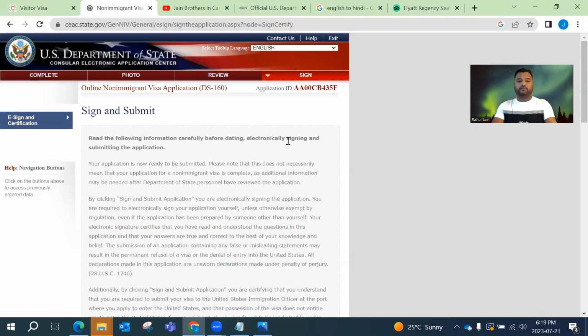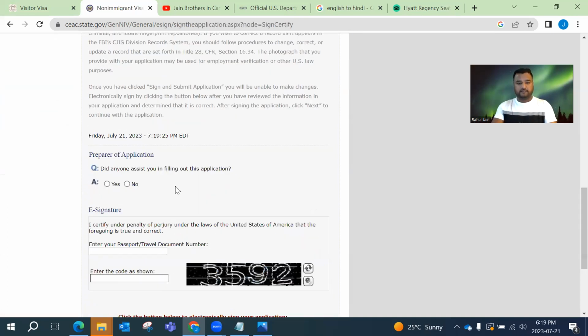Once you review the whole application, then you have to click. Did anyone assist you in filling out your application? So in my case, I filled my application. No one assisted me, so I simply click on no. Enter your passport detail.